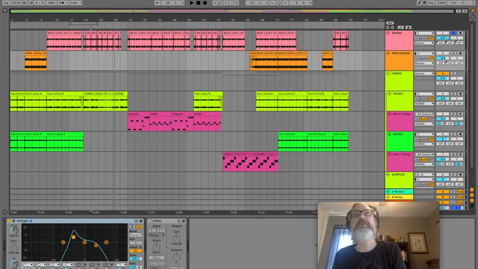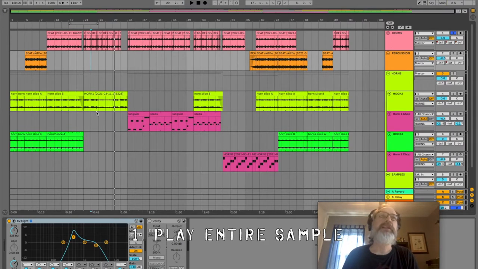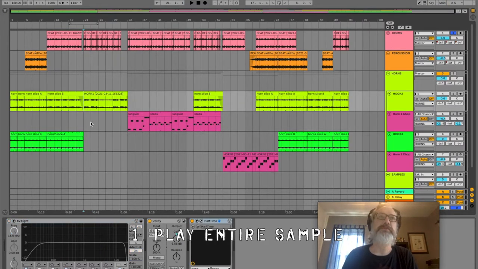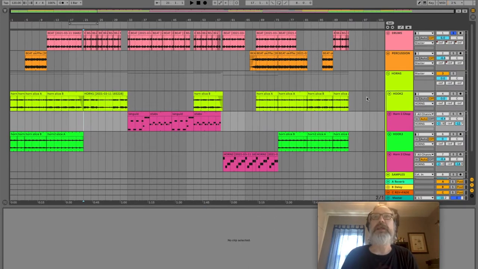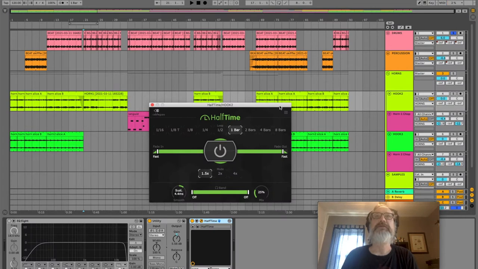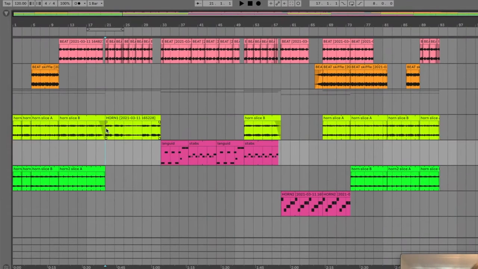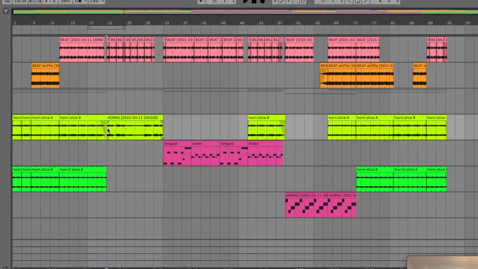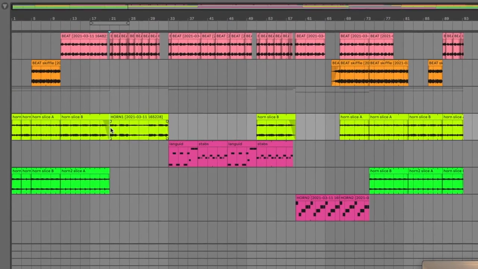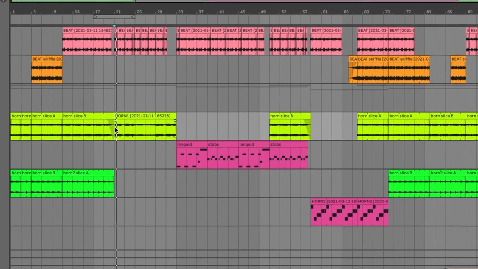Then everything else is just horn samples off of this lounge record. And I used the horn samples in three different ways. The first one is that I just let the entire sample play. It's an 8-bar loop with this halftime plugin, which is pretty cool. So the entire 8-bar sample played through with the halftime plugin. It sounds like this.